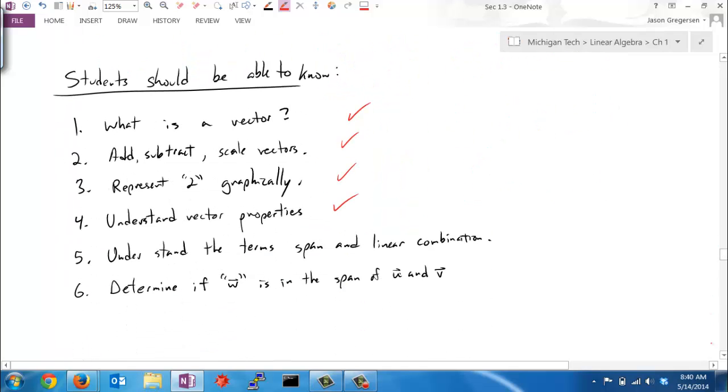All right, we made some progress here. Here's where we're at so far. We talked about what vectors are. We know how to add, subtract, and scale them. We know how the pictures look for addition, subtraction, and multiplication. We have the vector properties. Now we're going to get into our last 2 topics here, linear combinations and spans.